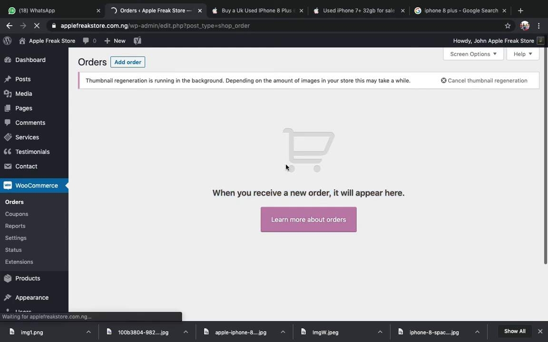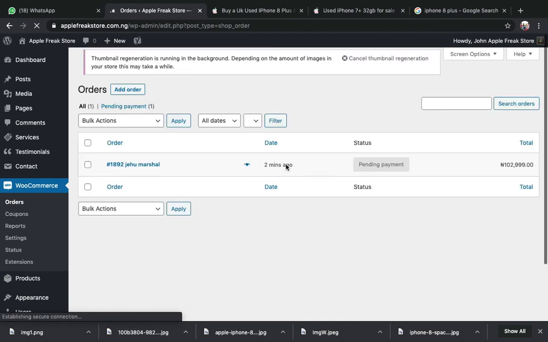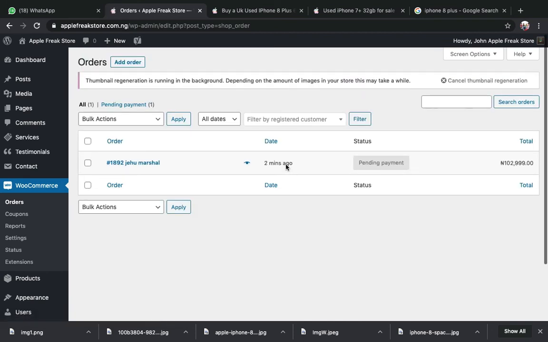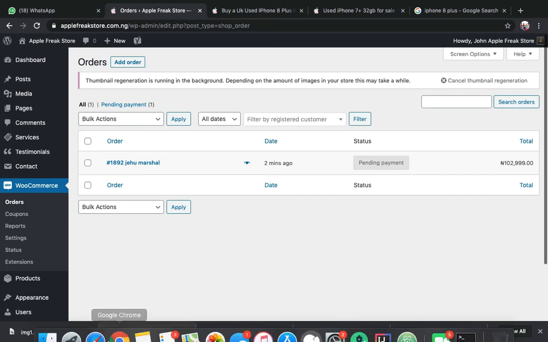So because it's pending payment, you're not going to bother about sending the product to my address because I've not made payment. But if you check here and it's showing paid or completed, it means that the person has made payment. So right now it's showing pending payment because I have not completed the payment I was making.